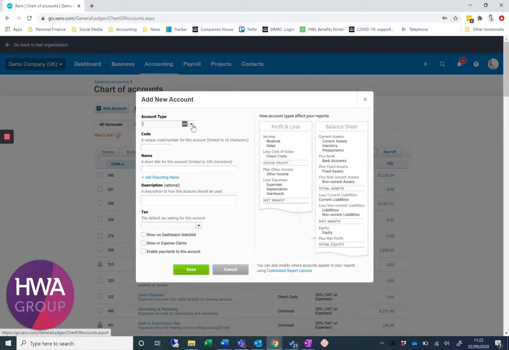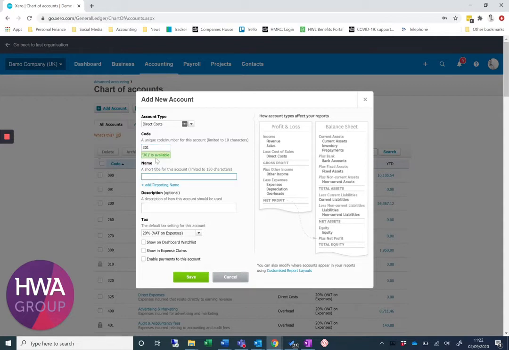As I mentioned, I want to show this in my direct costs section of the profit and loss account. So from this drop down menu, I have a section for expenses, and within the expenses section, I have a section called direct costs. That's the one I want, so I'm going to click on that. As we've previously looked, the code that I want to try and use is code 301. So I'm going to type that into this box. Then I'm going to click into the name, and hopefully Xero is going to tell me that code 301 is available, and it has. That's brilliant.